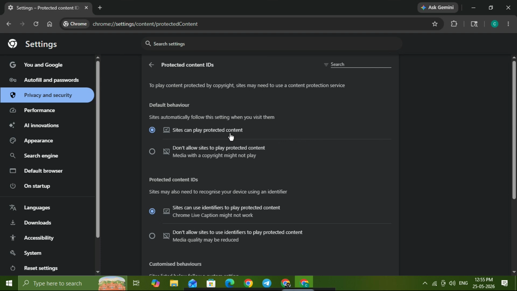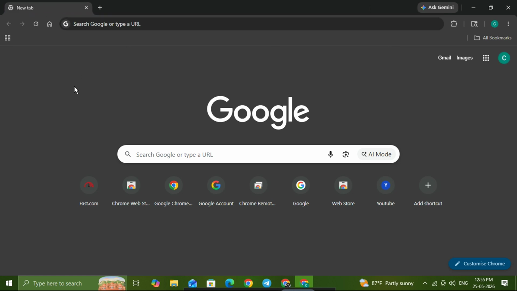After enabling the setting, you can simply close the Settings tab. In most cases, the change takes effect right away, but if a site was already open and not working, it's a good idea to refresh the page or restart Chrome completely and try again. That way, the browser can reload with the new permissions active. If you were having trouble watching content before, go back to the website and test it again. You should now have DRM enabled in Chrome, and protected content should play as expected on supported platforms.